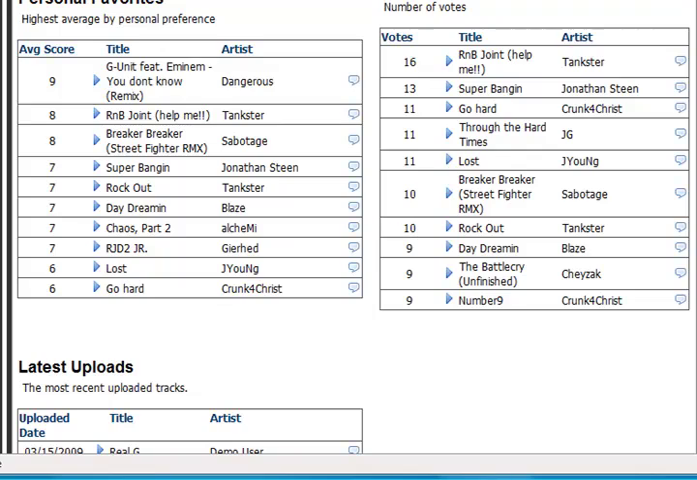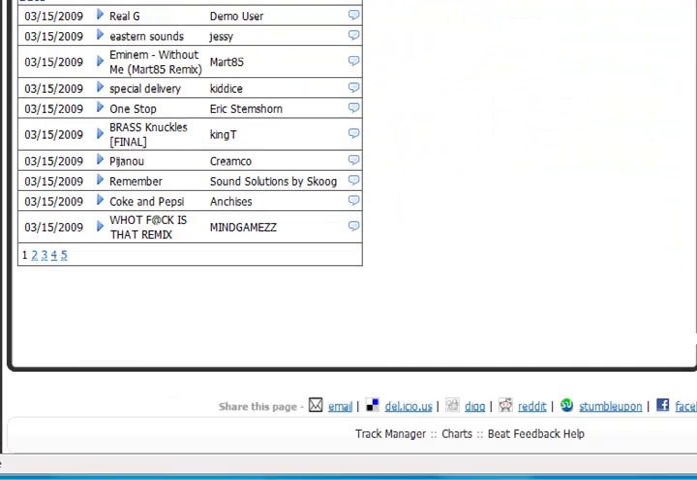And then at the very bottom, we have the latest upload. So you can see there's the one I uploaded earlier, Real G. And that one may not have any votes yet. But this one always shows the most recently uploaded going down. And you can scroll through the pages here if you want to. It sends back about 50 of them, so you'll see the last 50 in this particular grid.